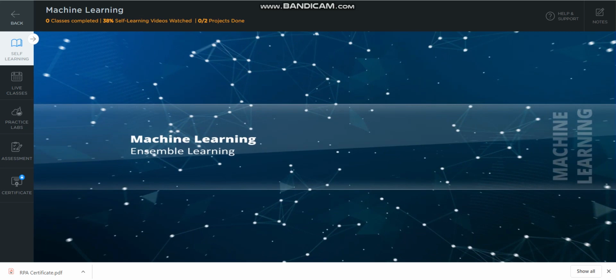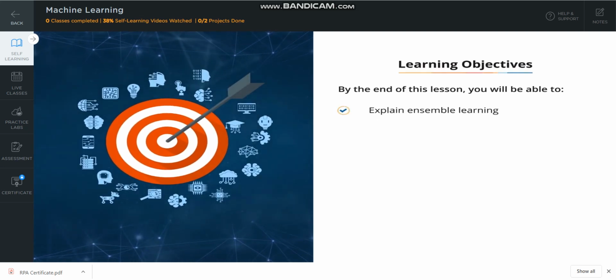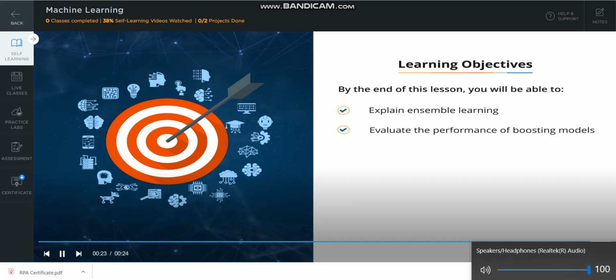In this lesson, you will be learning the concept of ensemble learning. By the end of this lesson, you will be able to explain ensemble learning and evaluate the performance of boosting models.